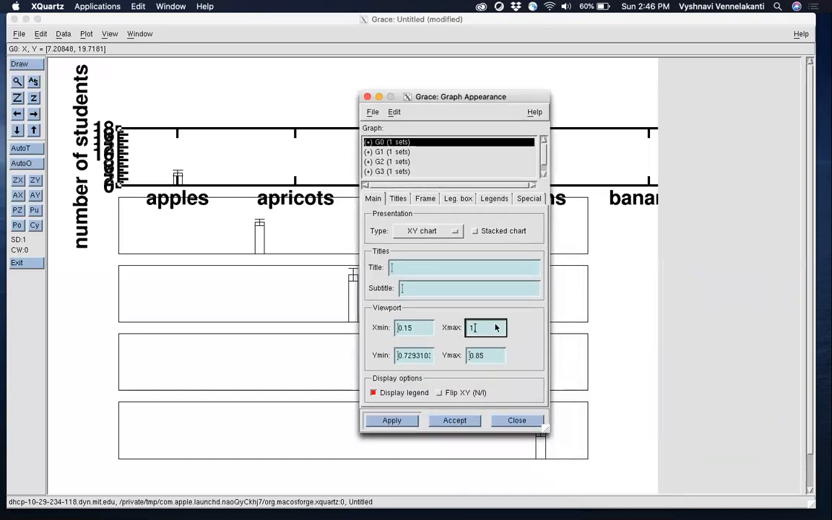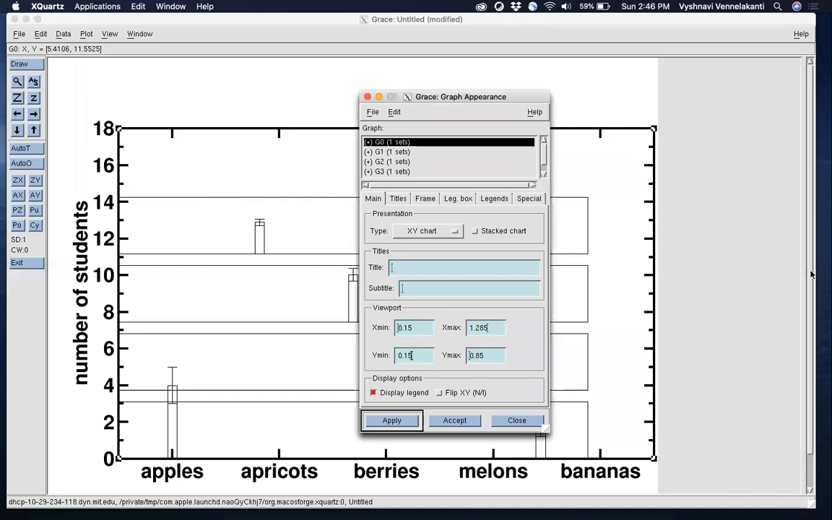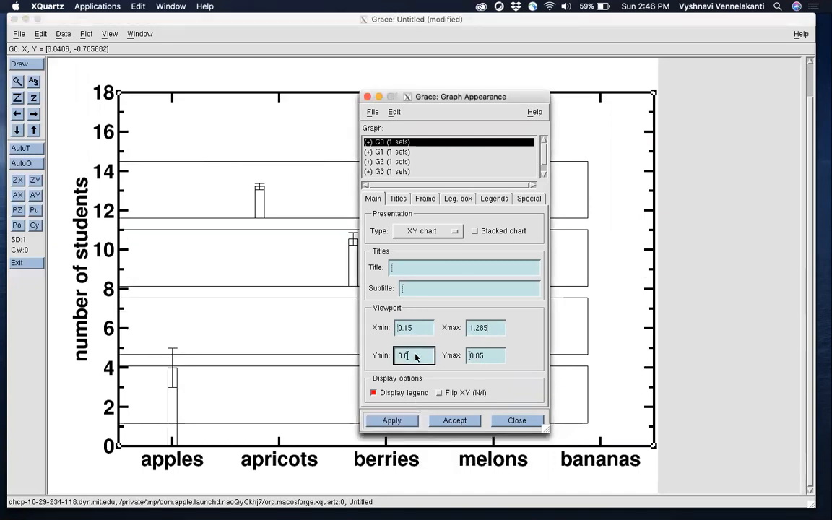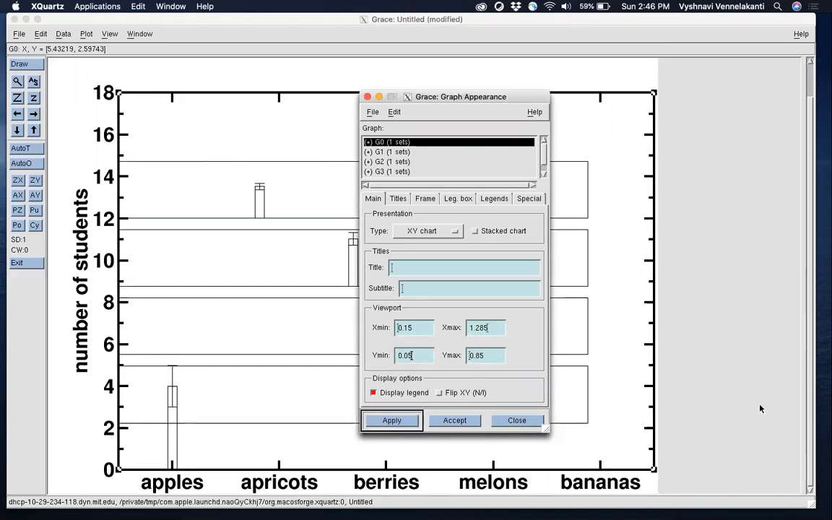1.4, that's way too much. 1.2 maybe, or 1.3, that's also a little too much. So 1.28, 1.29, it's pushing a little bit, so maybe 1.285. Okay, so this seems to be ideal. And y minimum, let's just try 0.15. As you can see, we've come this far, but there's still a lot of empty space there. So maybe we can push it to 0.1 or 0.05. Yeah, 0.05 seems to be perfect, right?